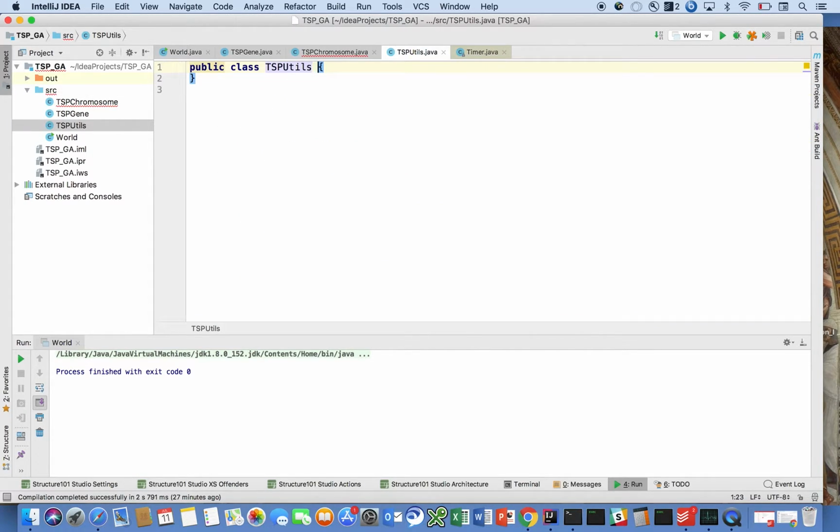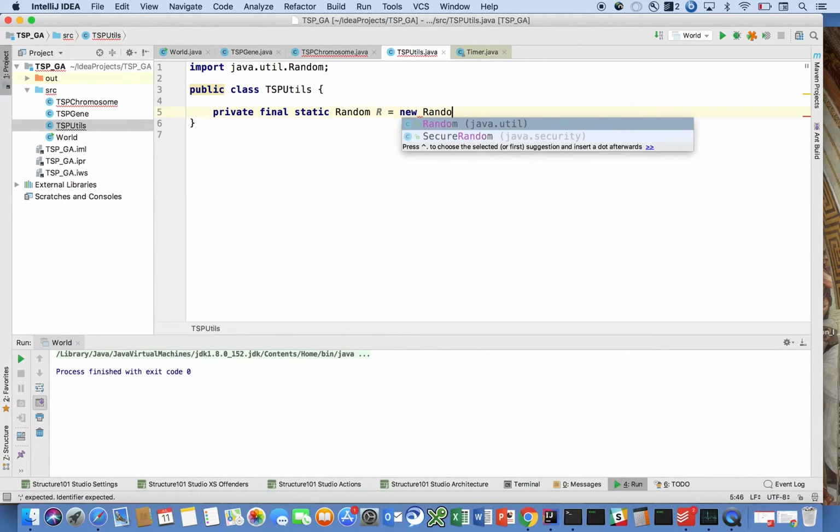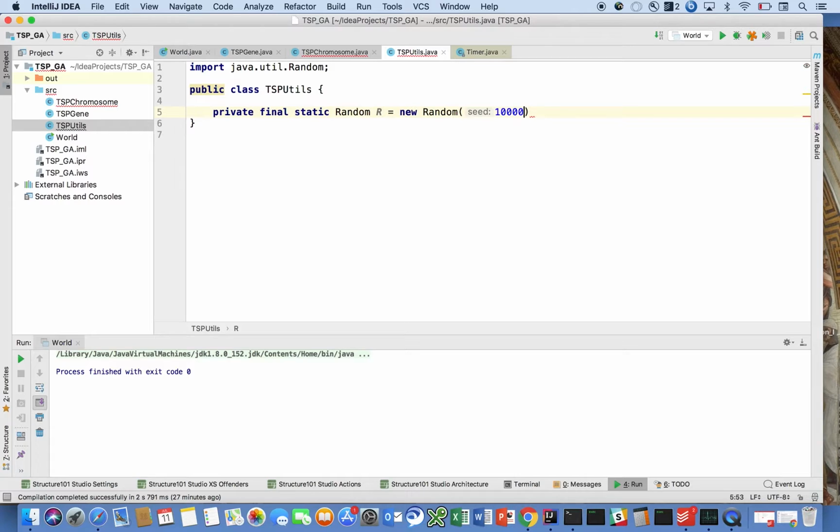It's just basically going to be a helper method. It's going to be where our helper methods reside. So we're just basically going to say, let's say private final static Random. We're going to need a random number generator equal to new Random. And we're going to give it a consistent seed so we get the same random number sequences every time we execute the program.